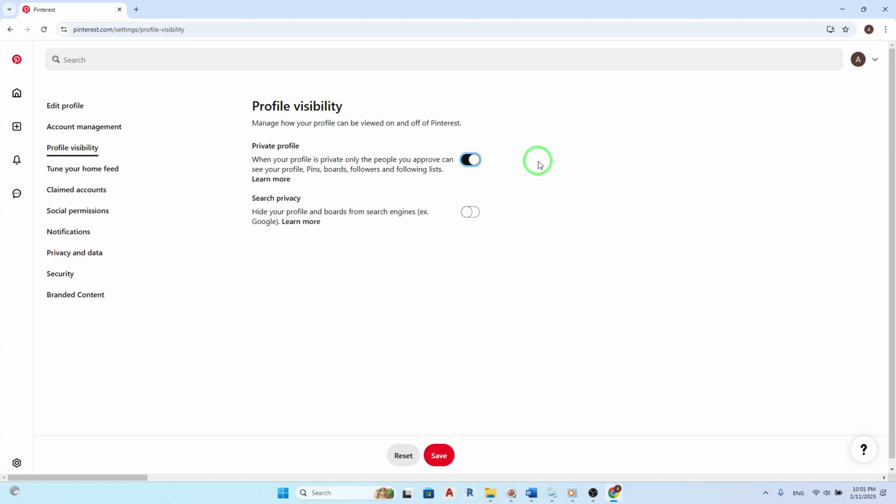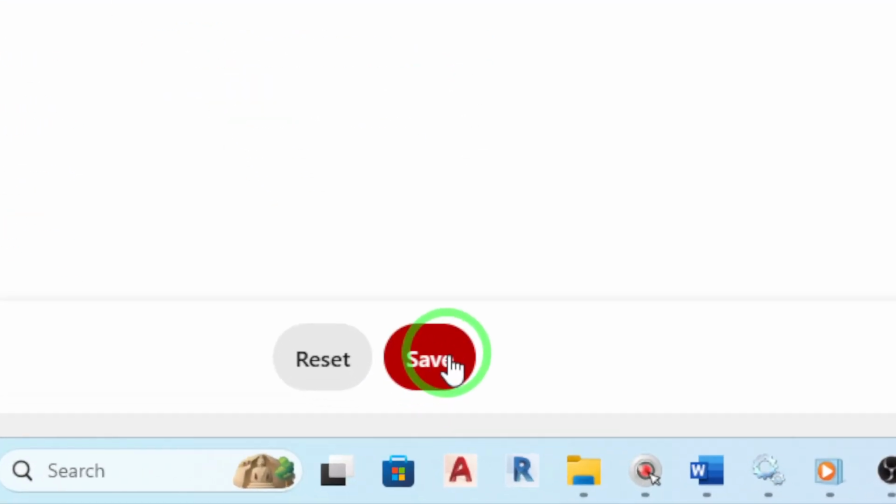That's it. You've successfully made your Pinterest profile private. This is a great way to control who sees your content and safeguard your privacy on the platform.